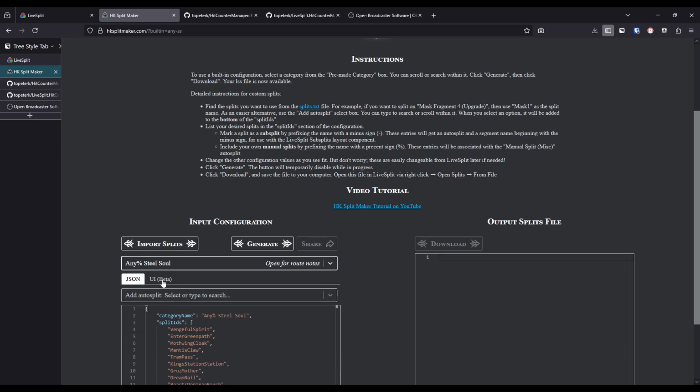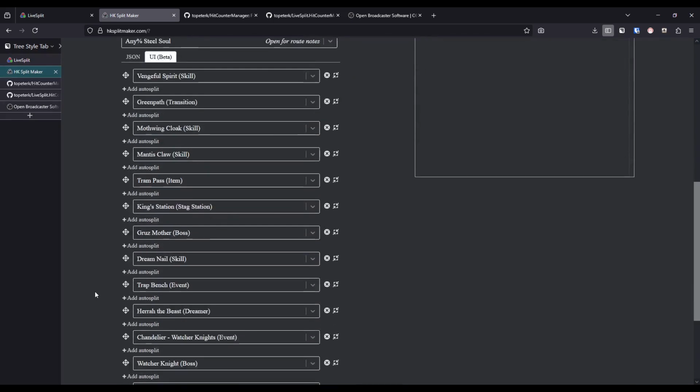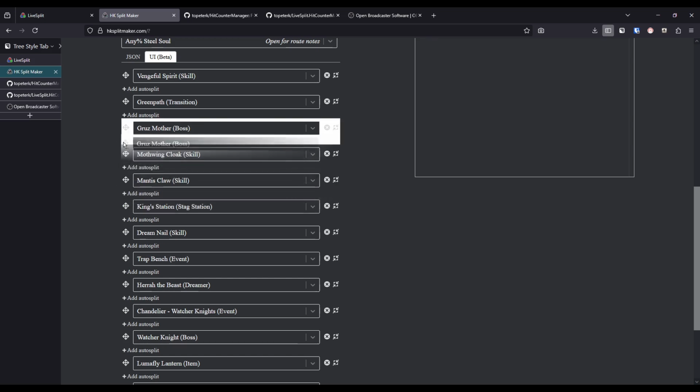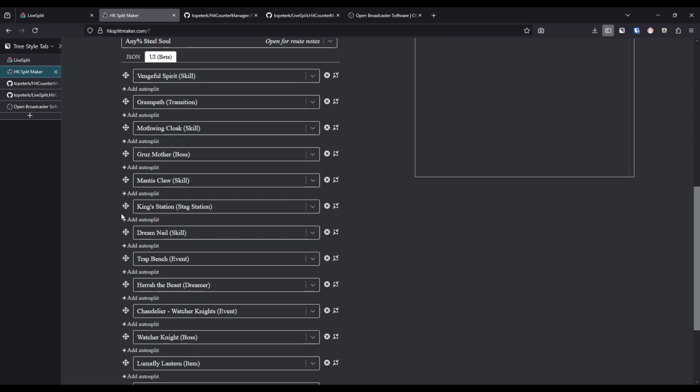In the UI, you can delete splits you don't want. Don't want the tram pass as a split? Delete it. You can also drag splits around to reorder them. Want Grub's Mother before Mantis Claw? Drag it up. Want King's Station after Watcher Knights? Drag it down.